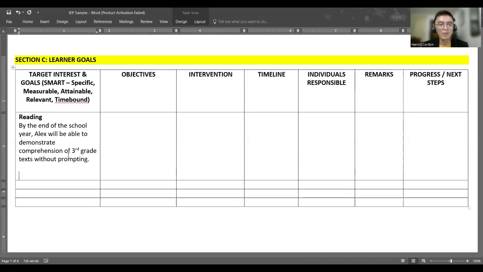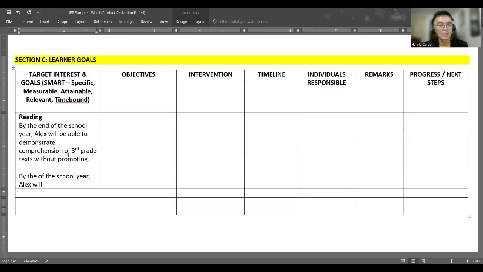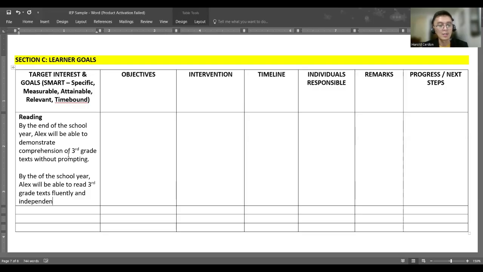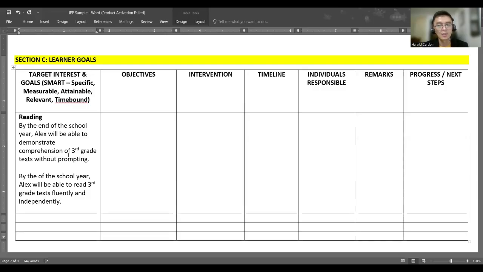Okay. If you want another goal, addressing fluency, we can add, okay? By the end of the school year, Alex will be able to read third grade texts fluently and independently. Okay? Is it specific? Yes, because you are specifically targeting comprehension, and in this one, you're specifically targeting fluency.